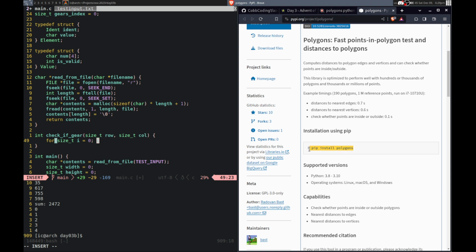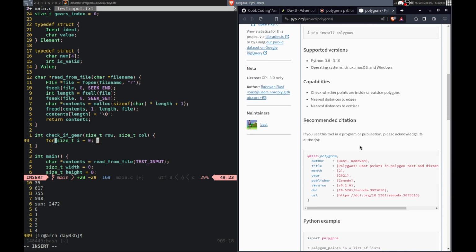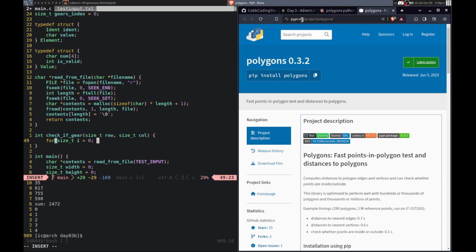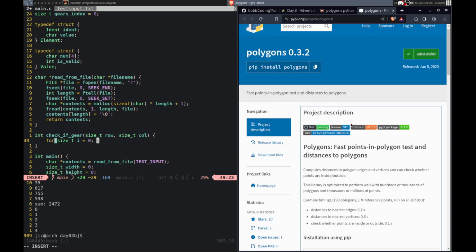But you basically run this command, and then it will install that onto your system, and it'll allow you to import it. So this is the website for it. It's called PyPI, pypi.org, and that's where you can search for all the different modules or libraries, whatever you want to call them.